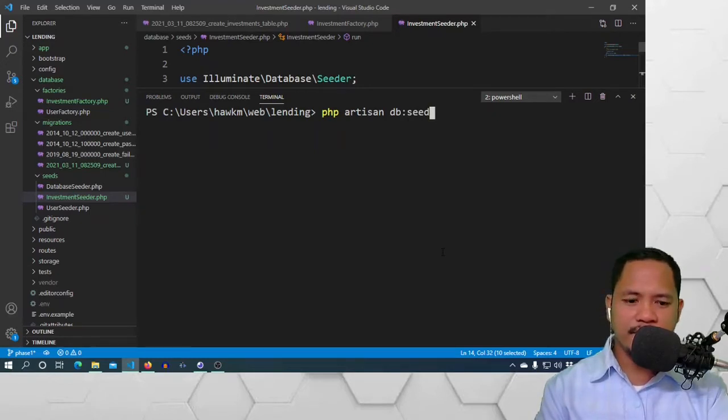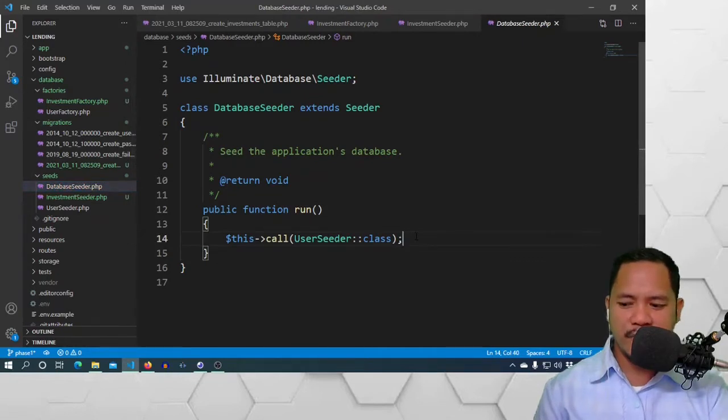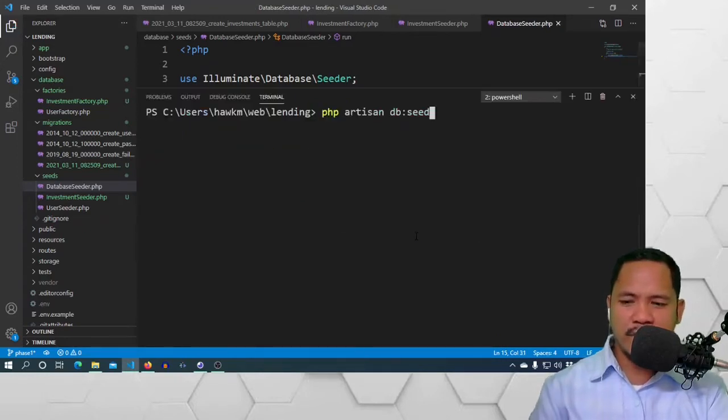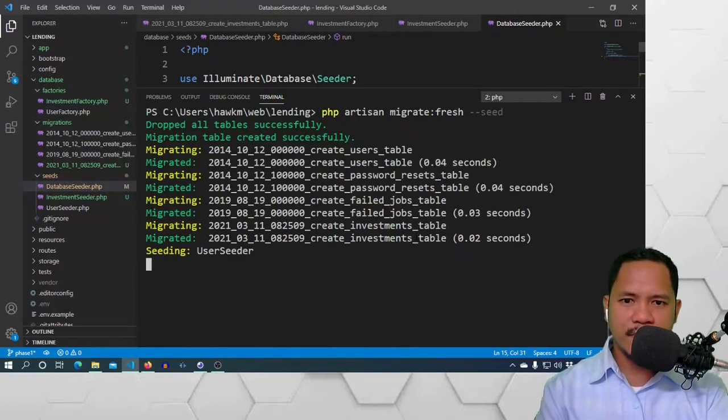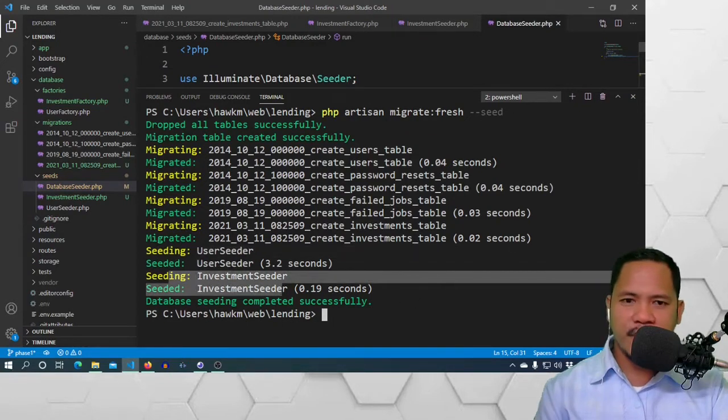By the way, we did not update yet our database seeder. So from here, we're also going to copy this, and besides just the user seeder, we'll also include the investment seeder here. So just to make sure, let's also clear out our migration. So we'll do PHP artisan migrate fresh, with the seed switch. So it's going to recreate our database and then put on our seeders for first the user seeder and then also the investment seeder. All right.